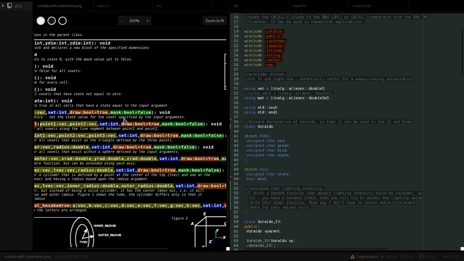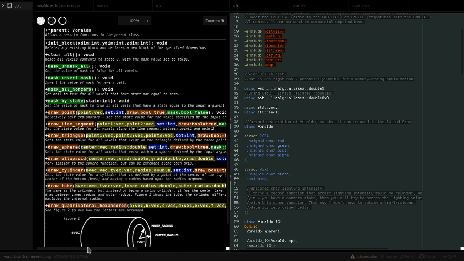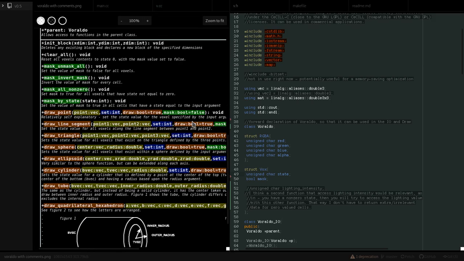So there's draw and mask, and you generally do want to draw, because you're calling the draw function. But there may be cases where you just want to mask a certain shape. So I've allowed for that by allowing you to not draw. So you can set draw to false, and you can just mask.